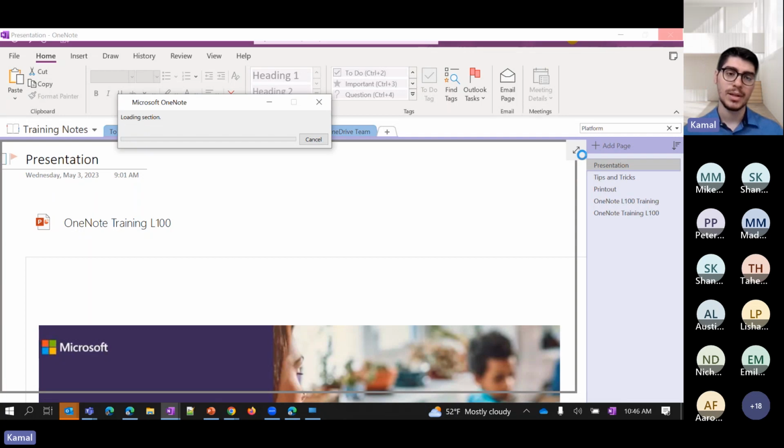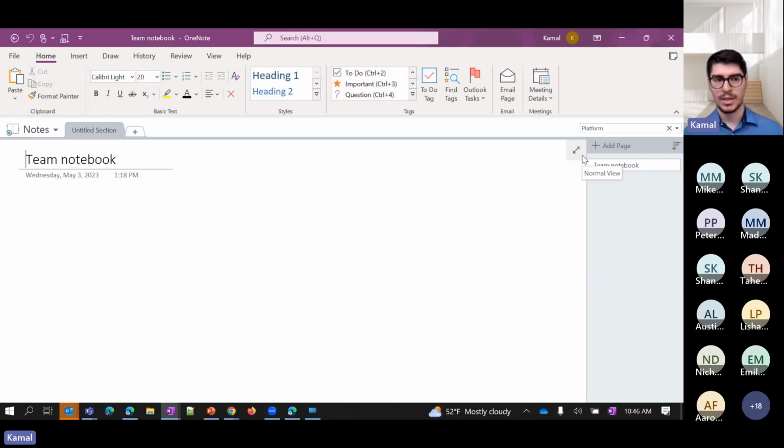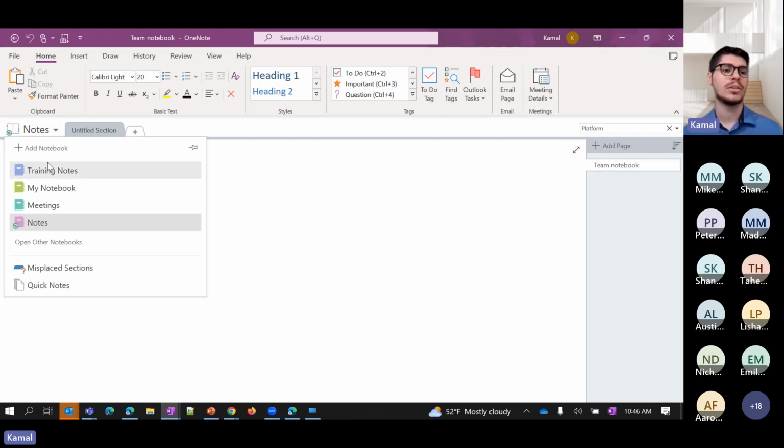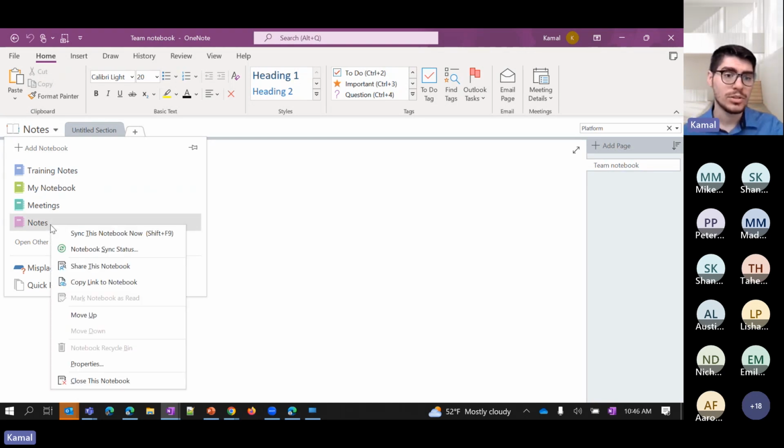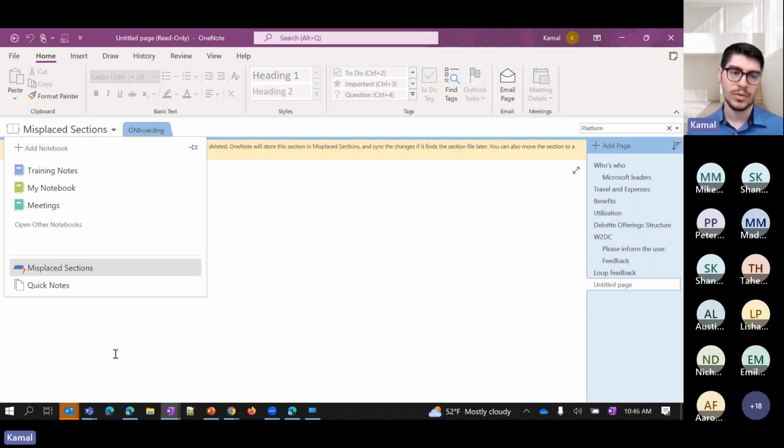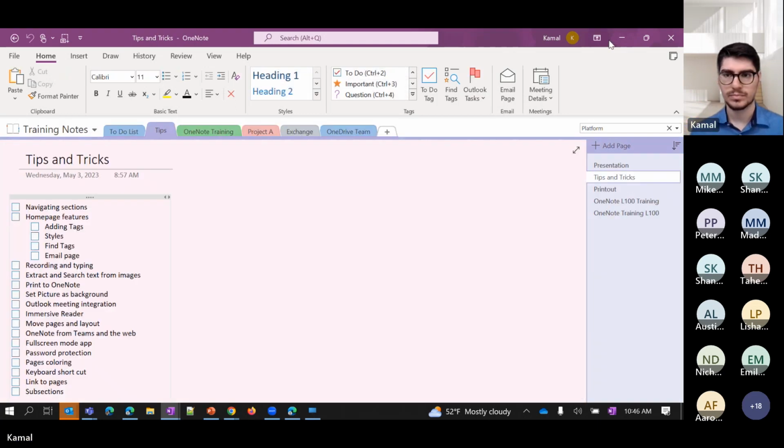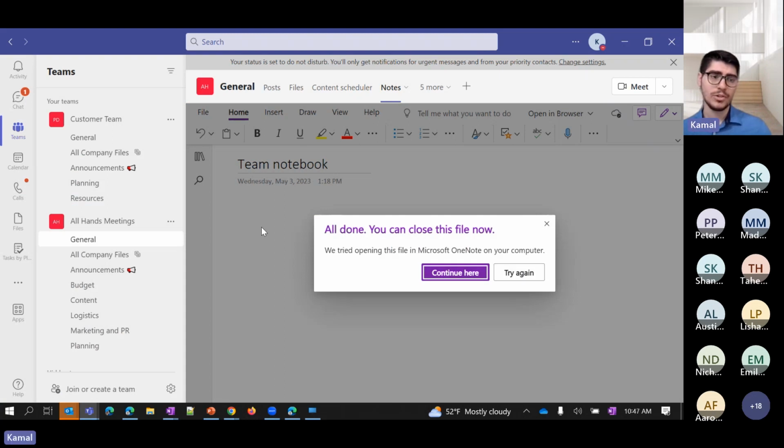And every time I launch my desktop app, that notebook will be visible to me and I can edit it within all my notebooks. So it's going to be added to this list. If I no longer want to see it, I left the team, I don't care about that team anymore, just right click on it and close this notebook. Closing any notebook will not delete it. Closing a notebook will just remove it from your view. So that's how you can access it.